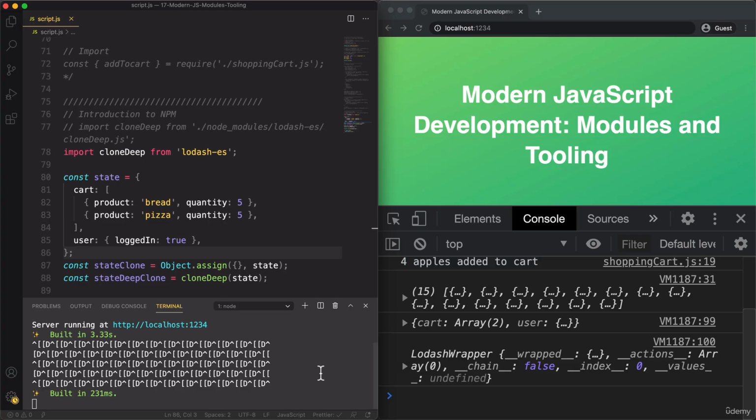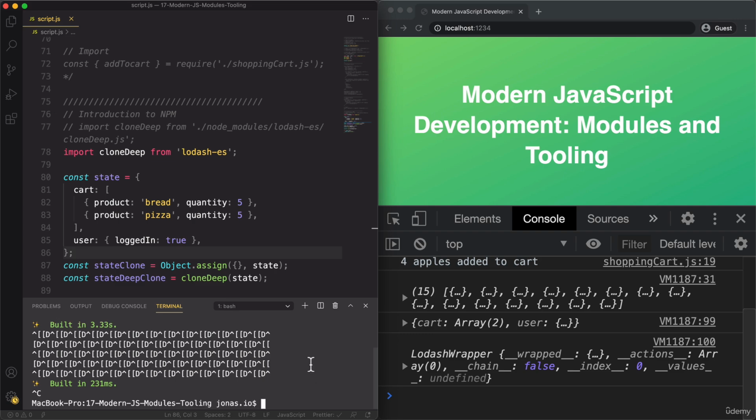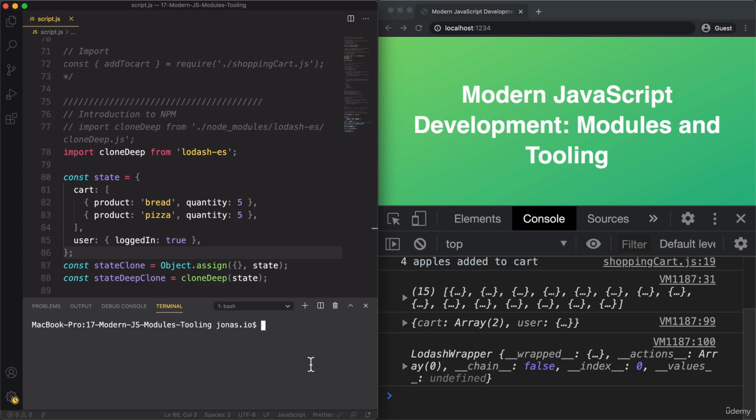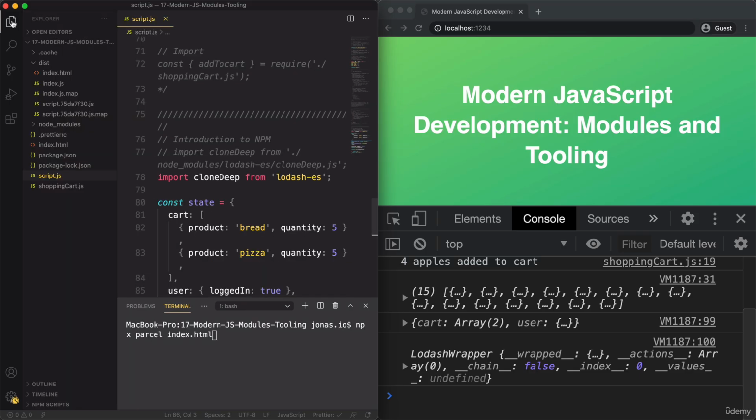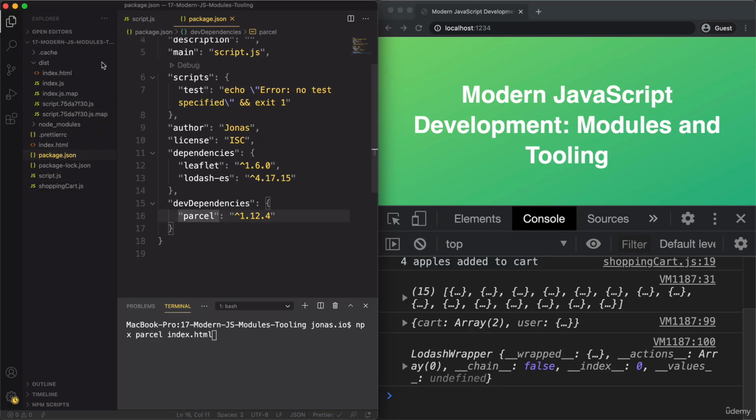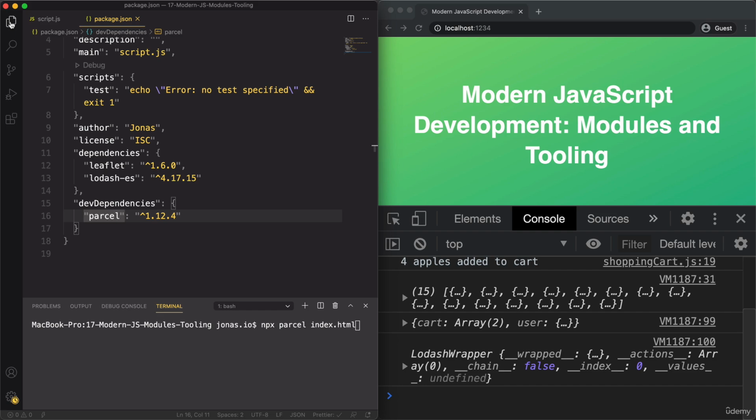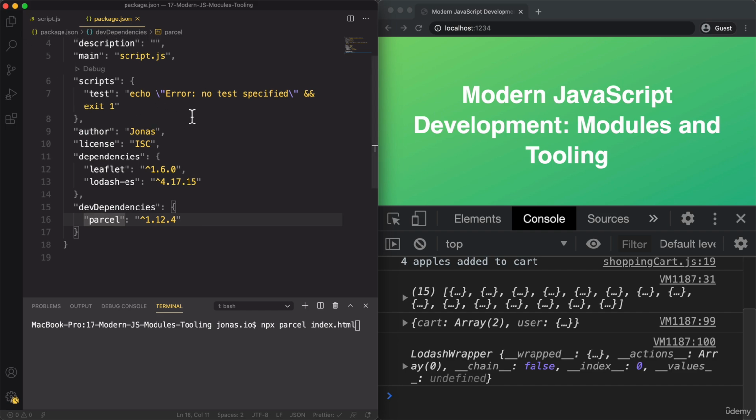Okay, so this is how Parcel works. Let me now finish it here, because remember, the way we executed Parcel first was by saying npx parcel and then index.html. However, I mentioned that there is a second way, which is to use npm scripts. And that's the way we actually use it in practice. So npm scripts are basically another way of running locally installed packages in the command line. They also allow us to automate repetitive tasks.